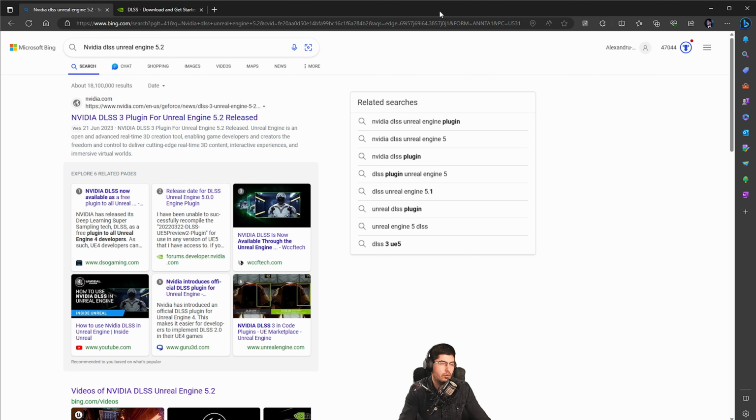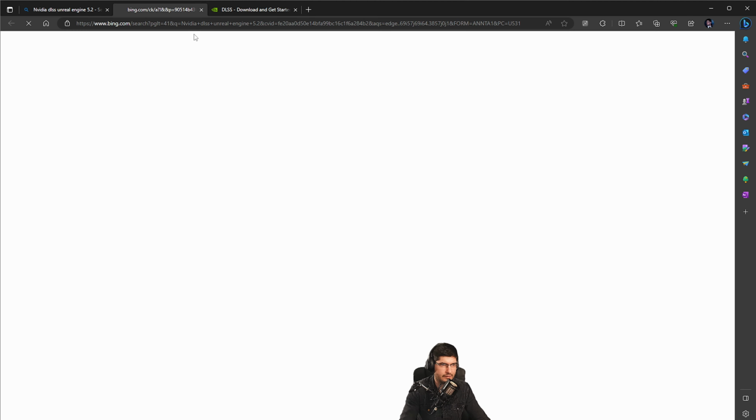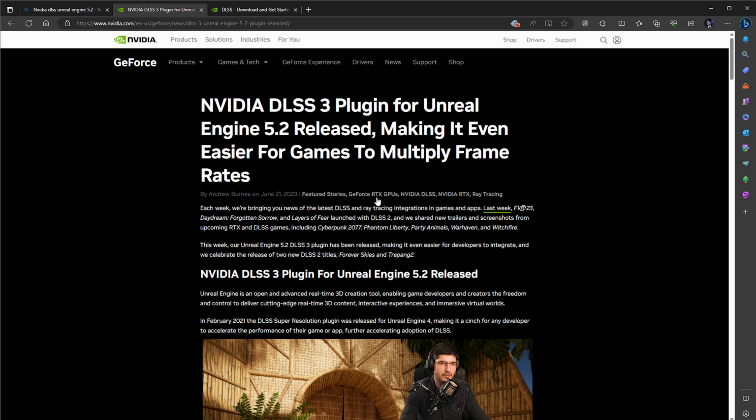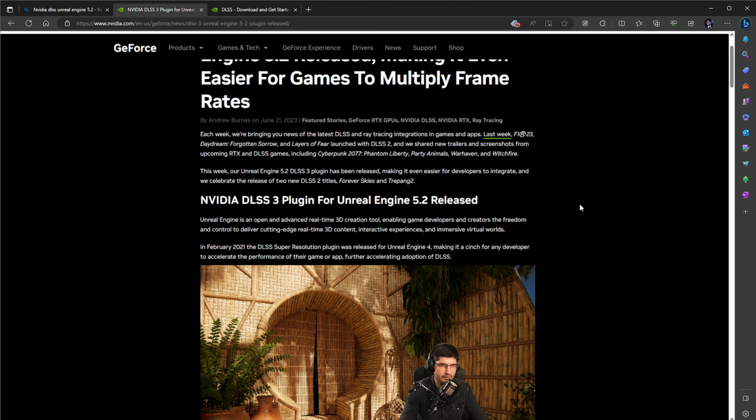Okay, so here we are. All we would need to do is either in Microsoft Bing or Google, just search for NVIDIA DLSS Unreal Engine 5.2. And pretty much the first link in here will be the DLSS 3 plugin. If you press that link, it will take you to this, but actually we'll open this to begin with, which is a showcase of what that does.